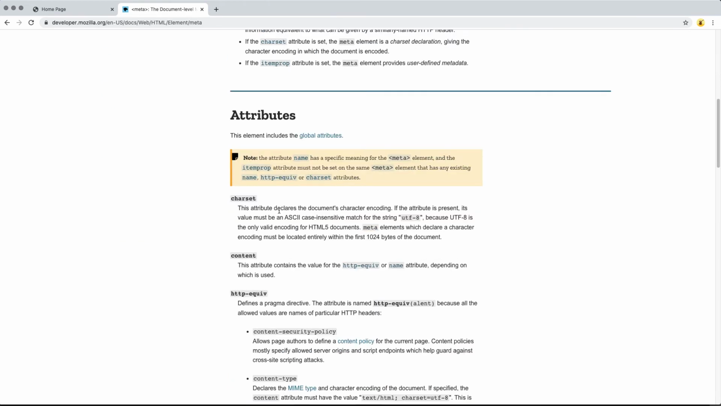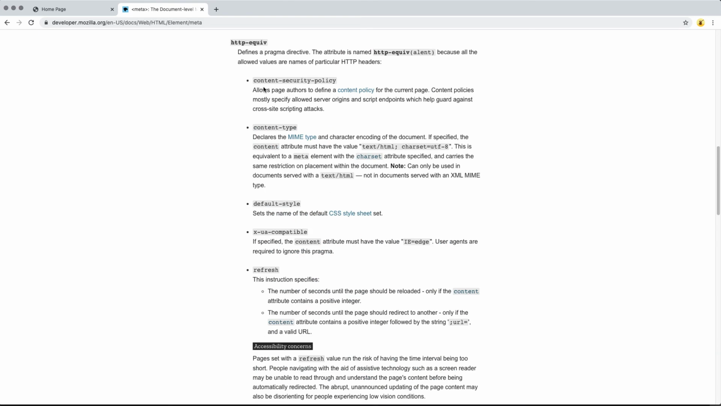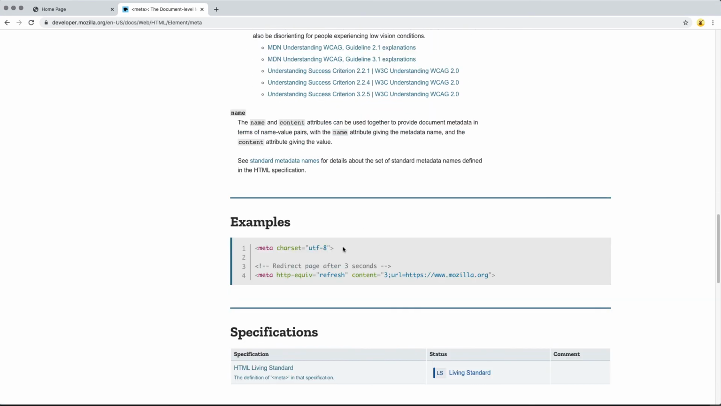So this is the character set that we're looking at, and it declares the document's character encoding. So if the attribute is present, its value must be ASCII case-insensitive. So usually we're just using UTF-8. And this, again, we use the uppercase UTF-8, so it's the valid encoding for HTML documents. So make sure that we are setting that up, and now all we need to do is add it to the page. And you can also see there's a bunch of other attributes that you can add within the metadata. So typically what we're doing is we're just going to be adding in the meta charset UTF-8 into the page.